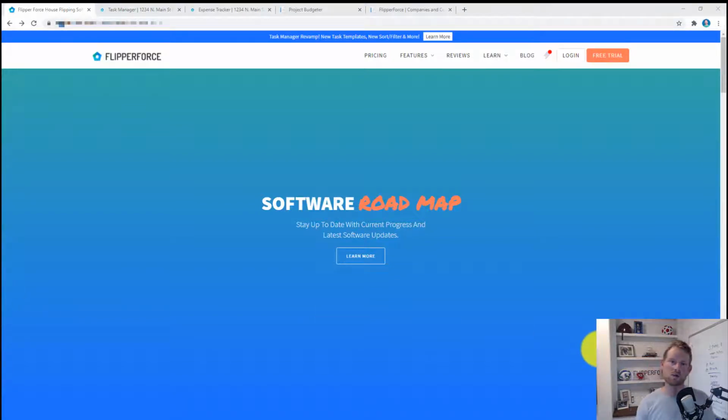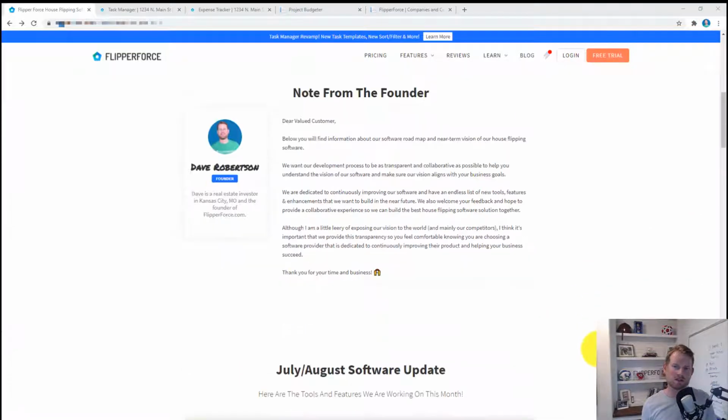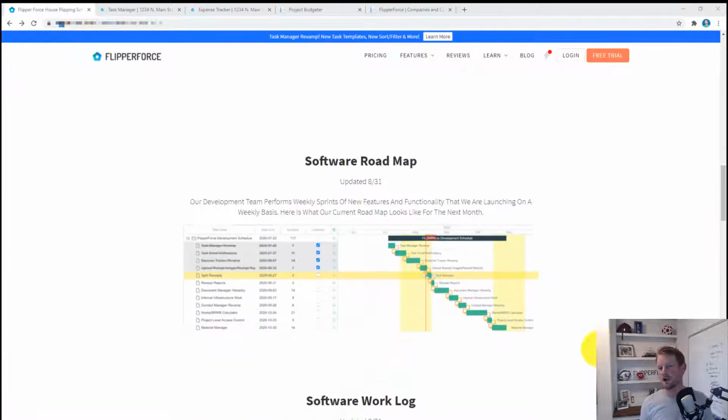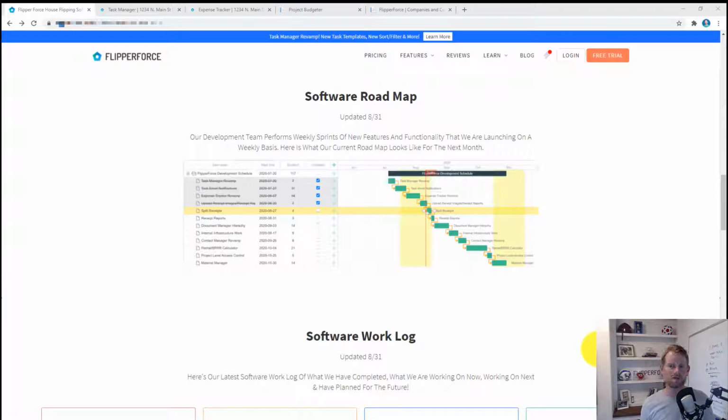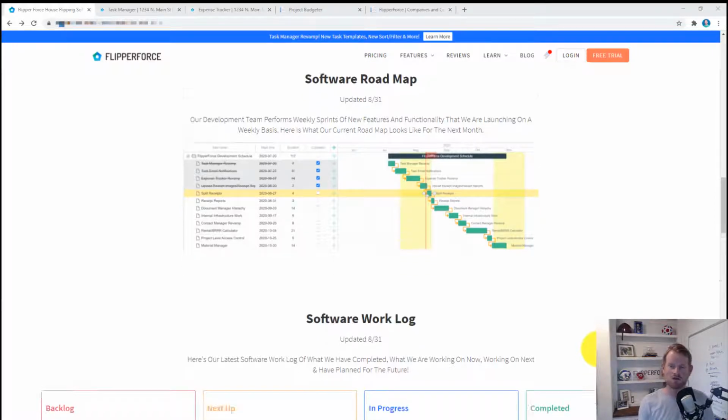I'm here to provide a quick software development update on what we're currently working on in our FlipperForce house flipping software. So I've got our software roadmap open here that we've posted to our website. It shows you all of the tools and features that we've recently completed, what we're currently working on, and then what's up next and what we've got planned in our backlog for the future.